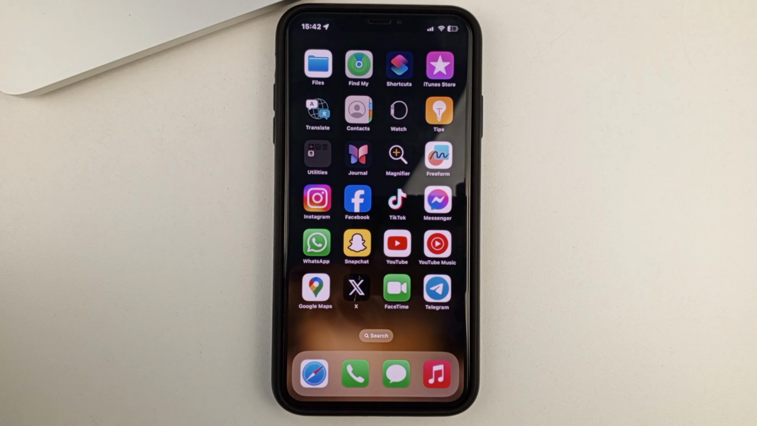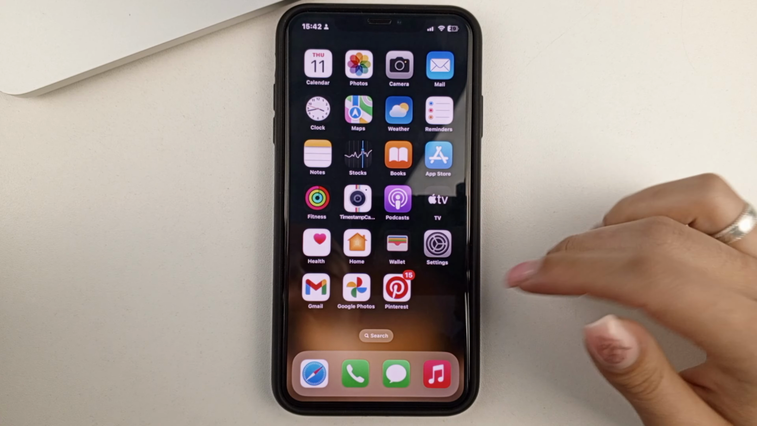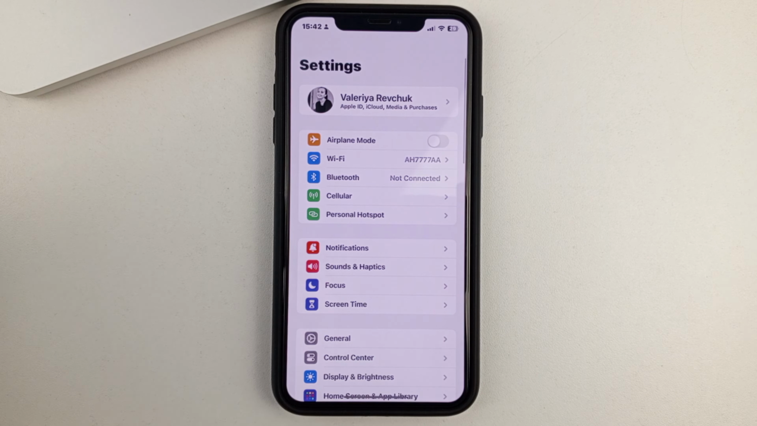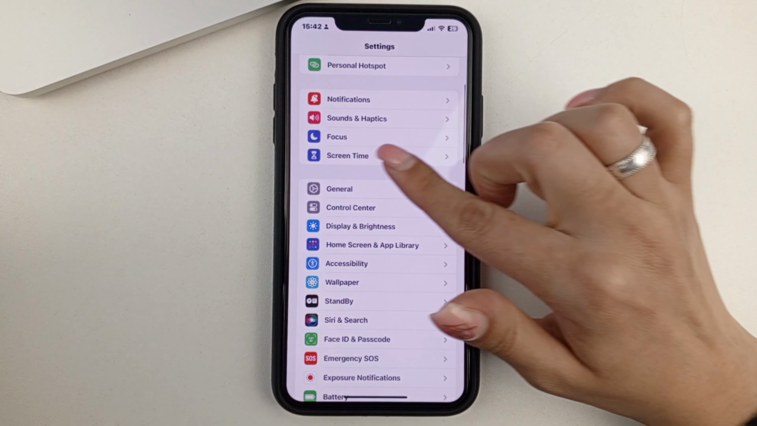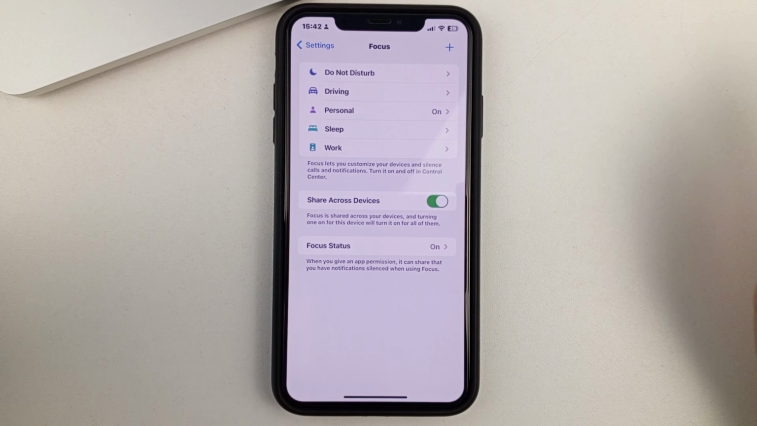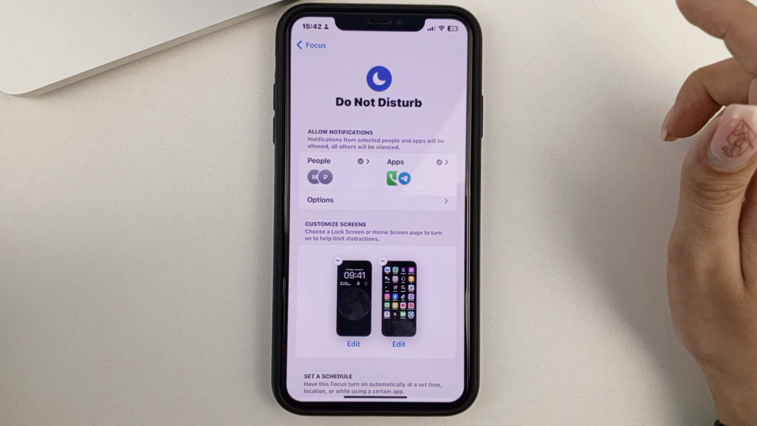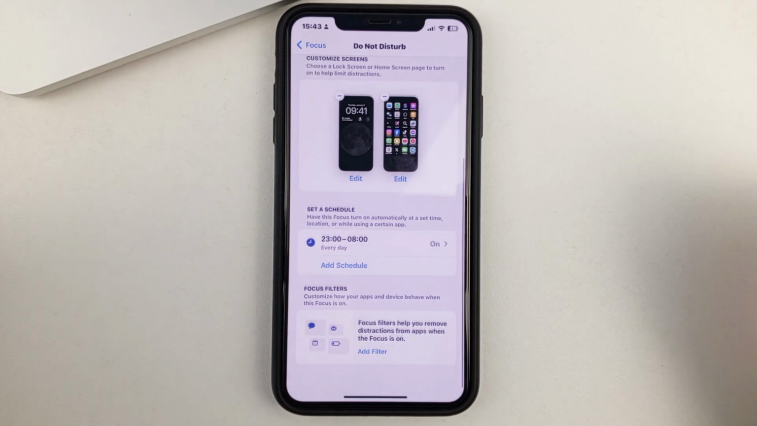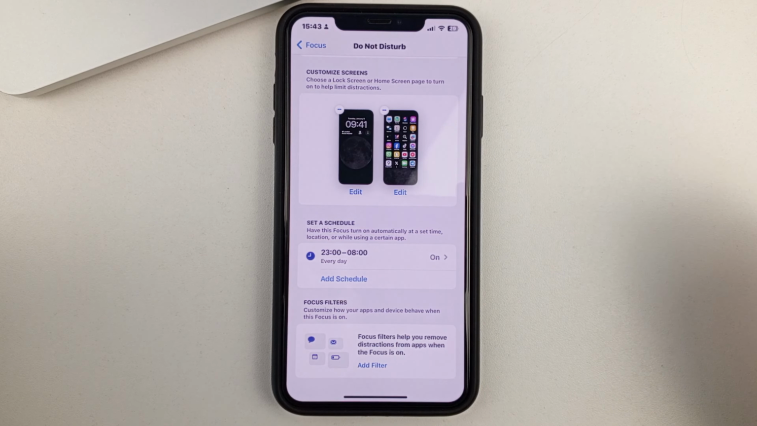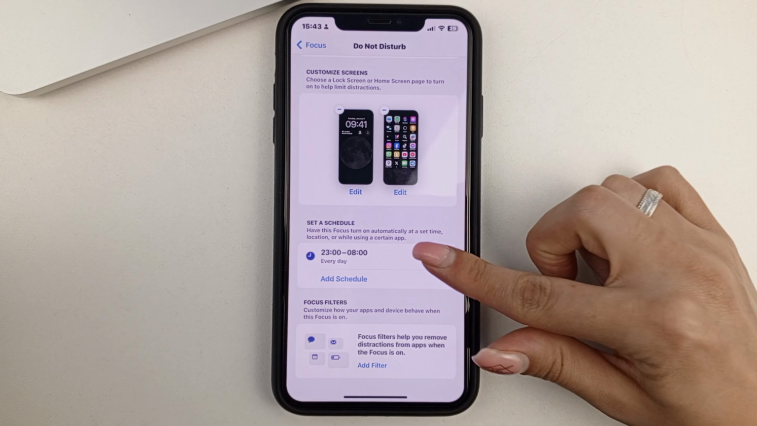If, for example, you want to turn off the Do Not Disturb mode because it is automatically activated, then you will need to go into the phone settings. Here go to the Focus section. Then go to Do Not Disturb mode. Scroll down to the bottom. And here, as you can see, there's a time feature.